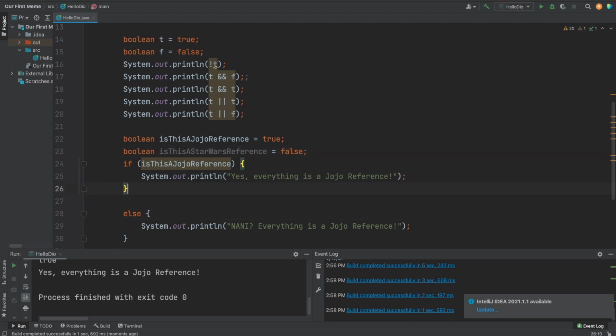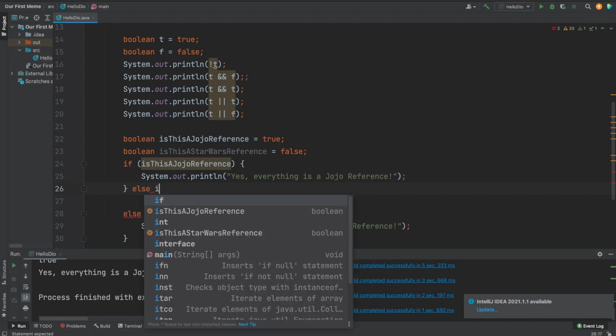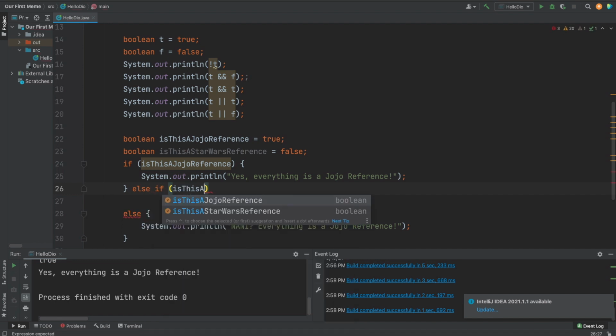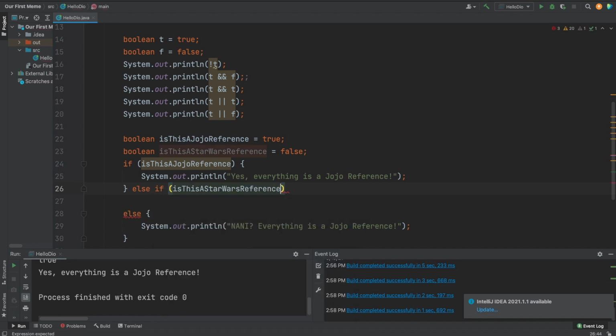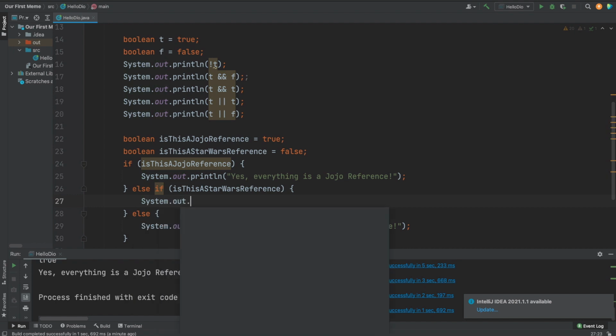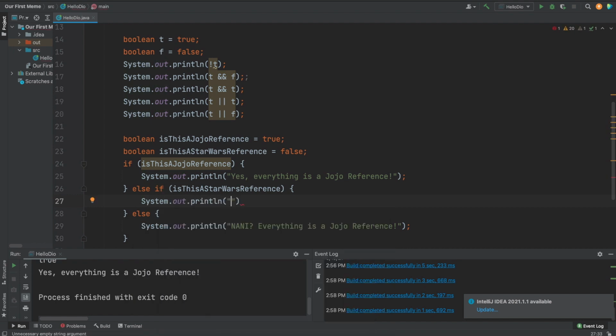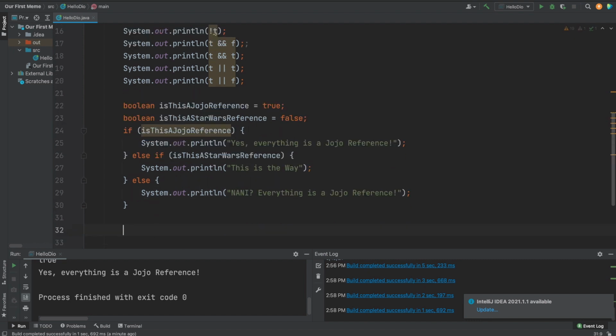So what we can do is create a little extra space between our if and our else and add a hybrid of the two, else if. So we add else if, is this a Star Wars reference? And then we can add another print statement for this is the way. Now you can see our flow is if this is a JoJo reference, print this. Otherwise, if it is a Star Wars reference, print this other thing. And if all else fails, print this last thing.